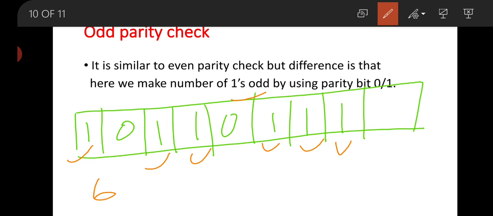अब हमें नंबर ऑफ 1 को ऑड करना है. Then what will be the parity bit used here? It must be 1 to make the number of ones odd. Now 6 will be converted into 7. This is called odd parity check. In even parity check we have to make the number of ones even, but in odd parity check we have to maintain the number of 1s as odd. So this is the basic difference, and the rest of the mechanism is the same as even parity check.